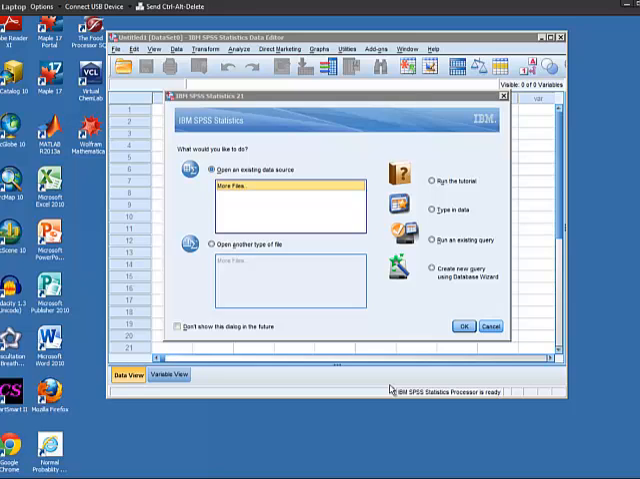Hello, this will be a short tutorial on how to set up SPSS or the IBM PASW for data entry. Now I'm using SPSS Statistics version 21, but the principles will apply to any version of SPSS. When you open SPSS, this is your first dialog box.